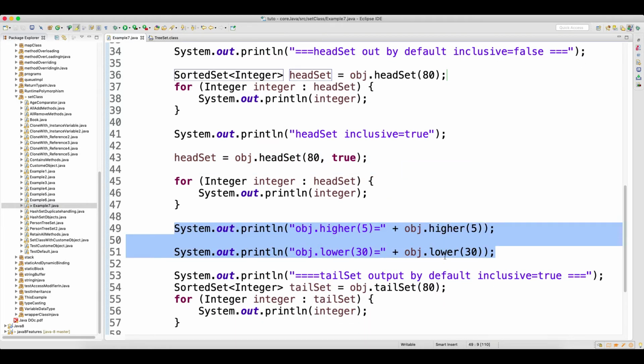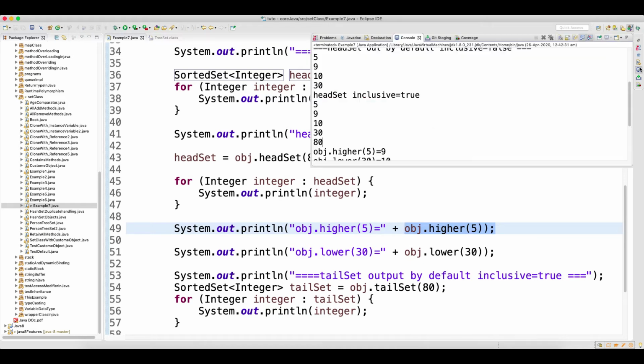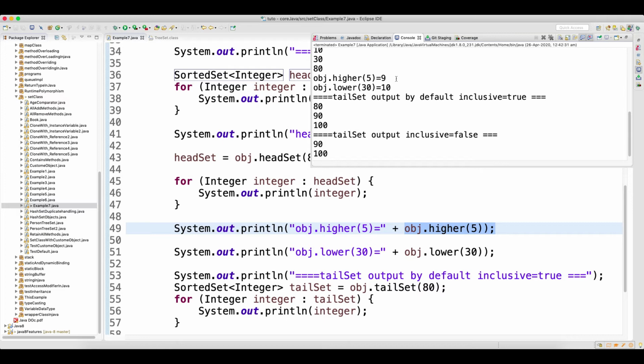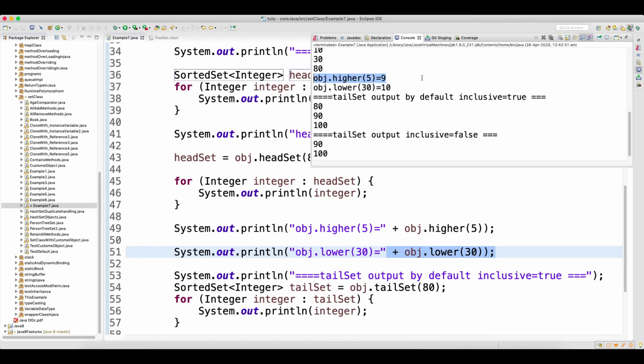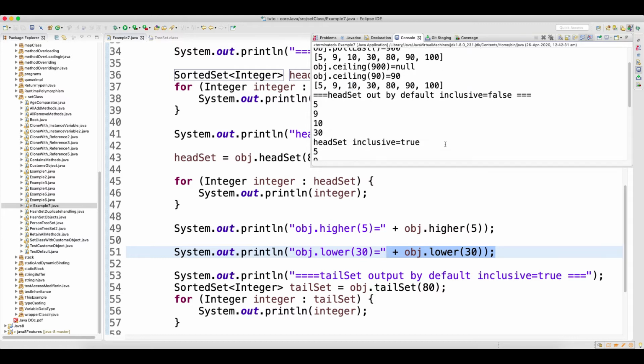Right, now there is another method on the hash set. When you say higher of 5, it will give you the immediate higher of 5. So this is your hash set. If you look at what is the immediate higher of 5, it is 9. So higher of 5 is equal to 9. Then on the hash set, when you call lower of 30, which means what is lower than 30? The immediate lower than 30 is 10. So you'll get output 10.